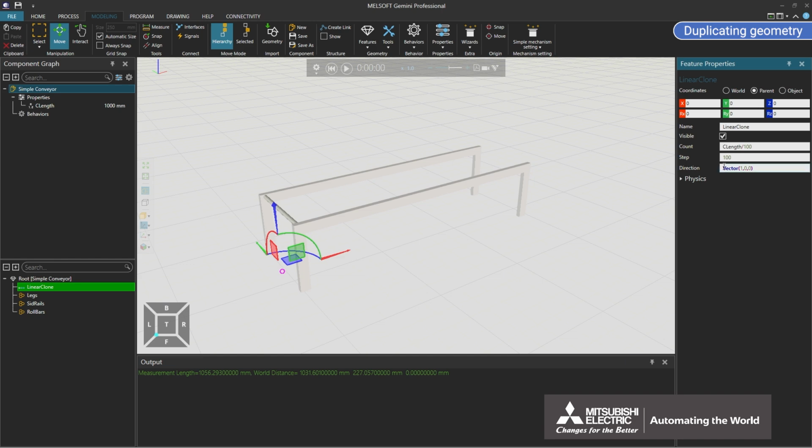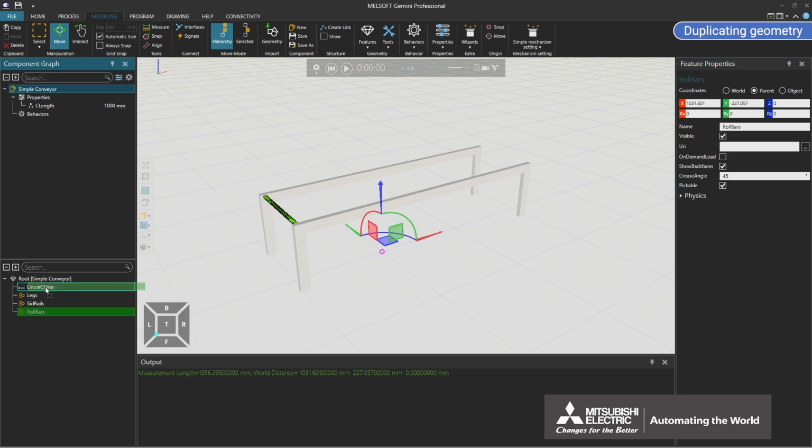Vector 1, 0, 0 of direction is in the order of x, y, and z. Set 1 in the direction that you want to increase the number of rollers using the clone function. In the feature tree, move Rollbars under Linear Clone. You can check that the rollers have been duplicated.